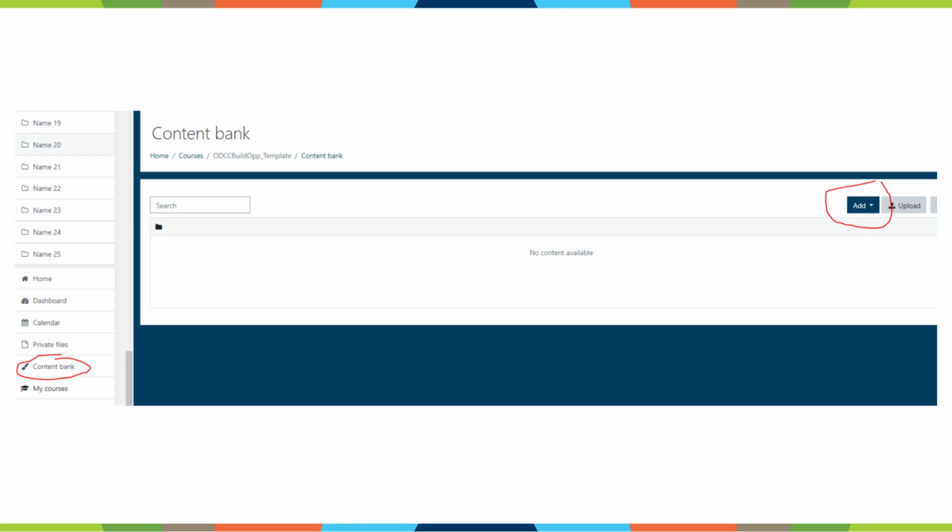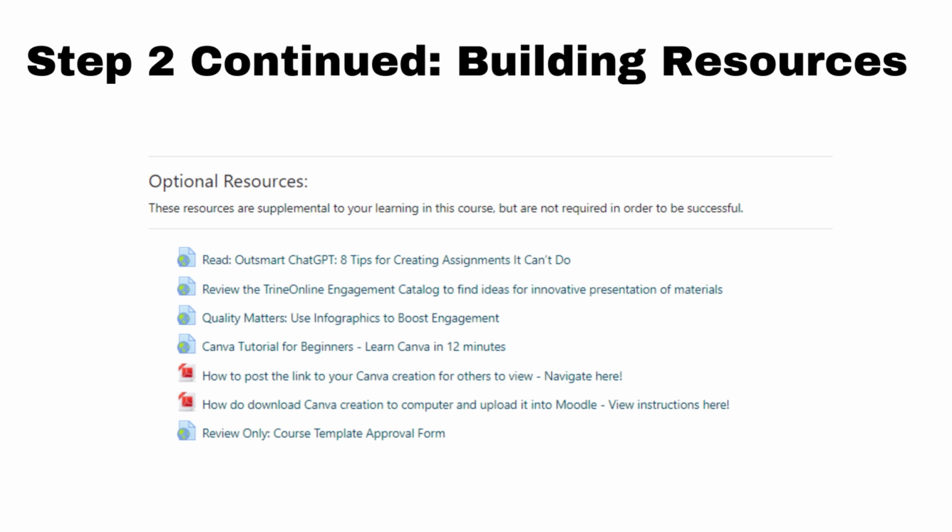If you choose to build an H5P assessment or activity, you will create those in the content bank on the left side panel. As you are building your course, refer to the optional resources section for additional information and tutorials. Here you will find tips for creating assignments that ChatGPT cannot do. You will also have access to the Train Online engagement catalog and be provided information on how to build infographics using canva.com.